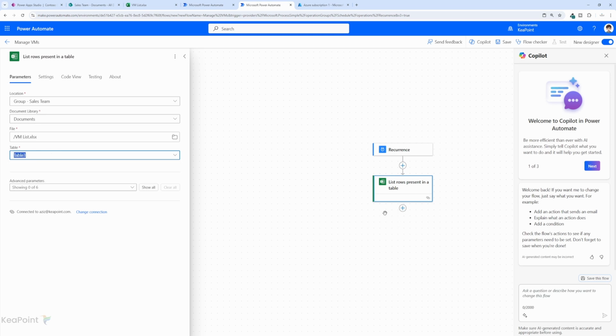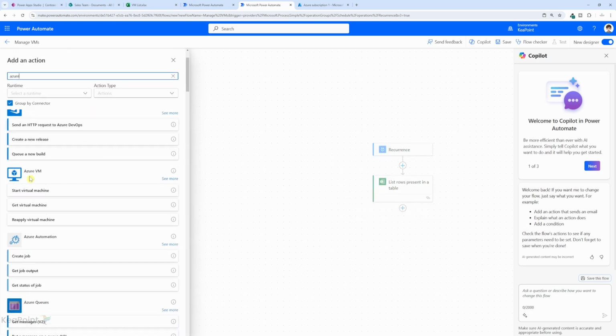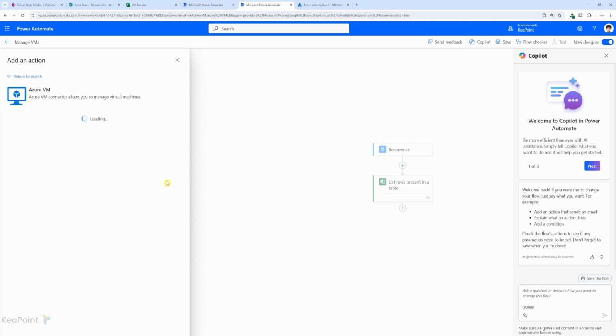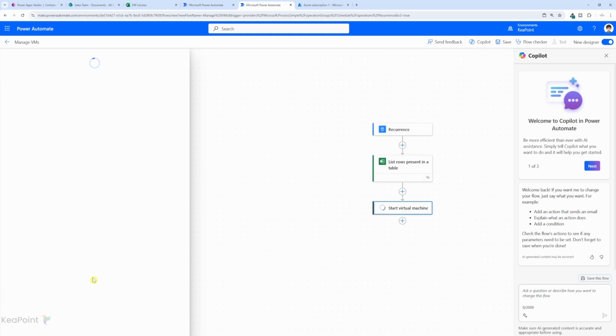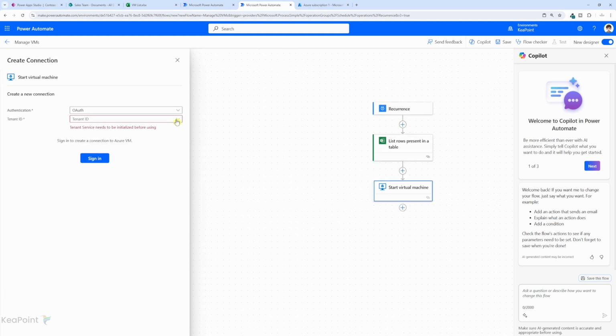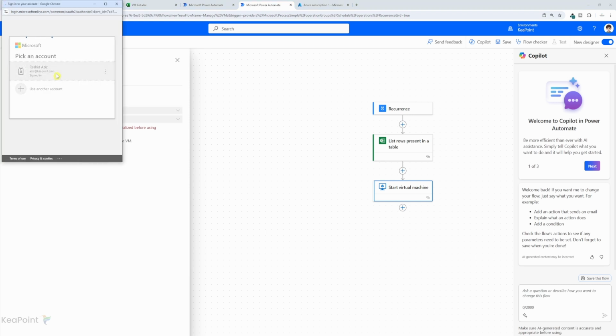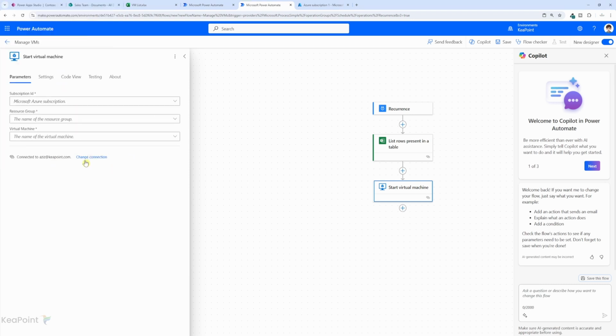Next, we need to start the virtual machine. If I click on the plus sign, add an action, and if I search for Azure, we have the Azure VM section. If I click on see more, you can see these actions will run against Azure virtual machines. The action down here is Start virtual machine. We'll select that. The account needs access to manage Azure VMs. I will click on sign in. It is taking me to the login screen. I can sign in there. Now it is connected successfully to my Azure environment.